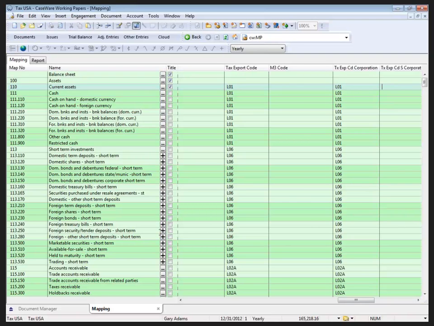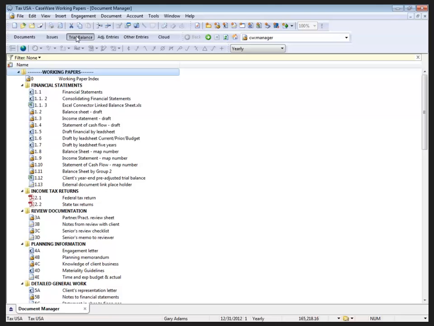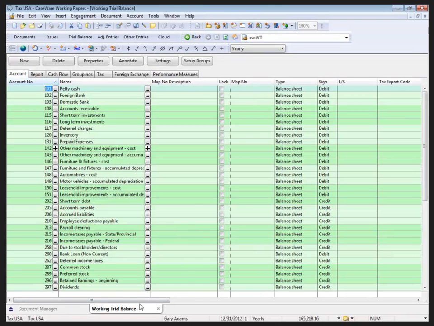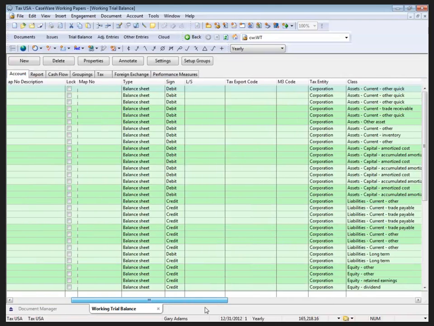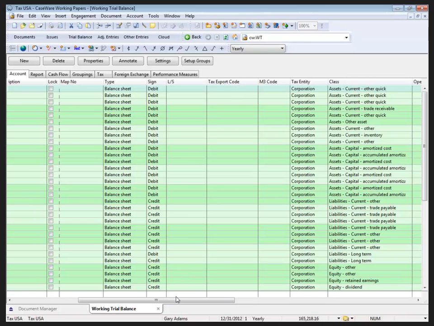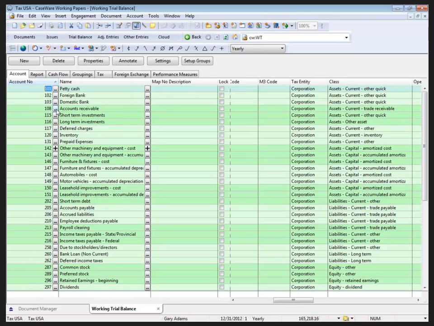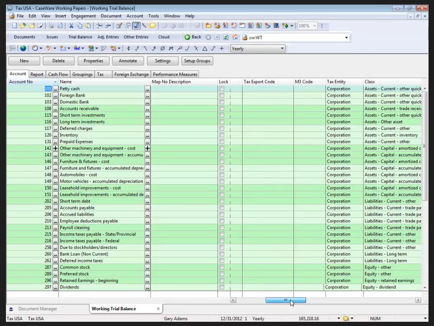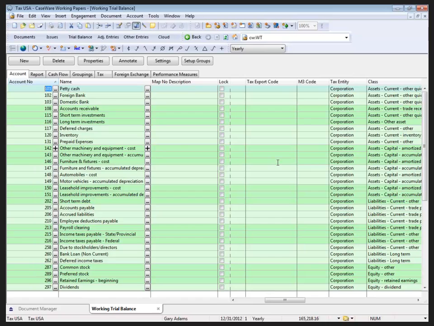And finally, tax export codes can also be assigned directly to the working trial balance. I would just go into the working trial balance, and we can see that I have a tax export code and an M3 code column in my working trial balance. I may want to fold the working trial balance so that I can continue to see my descriptions as I work through and assign those particular codes.